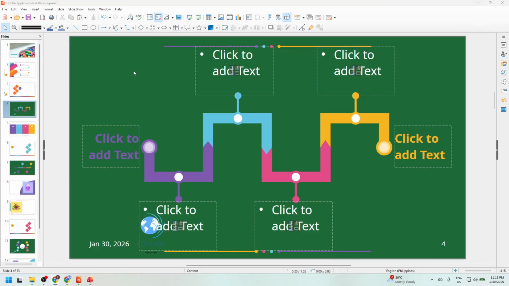That's it. You've successfully exported your LibreOffice Impress presentation to PowerPoint and verified it's ready to present.